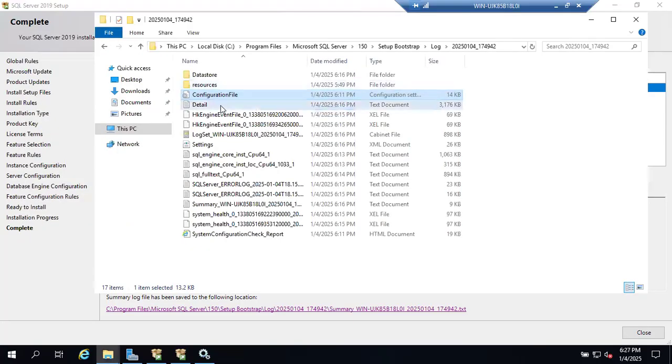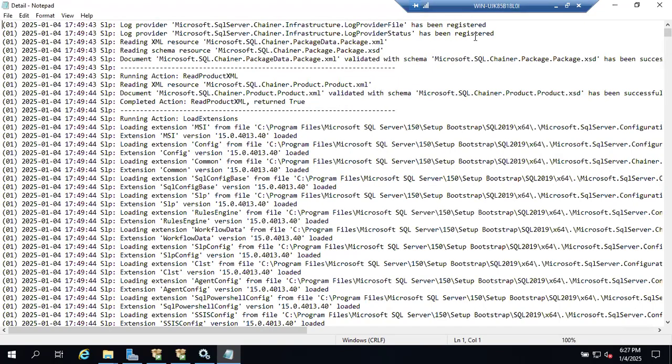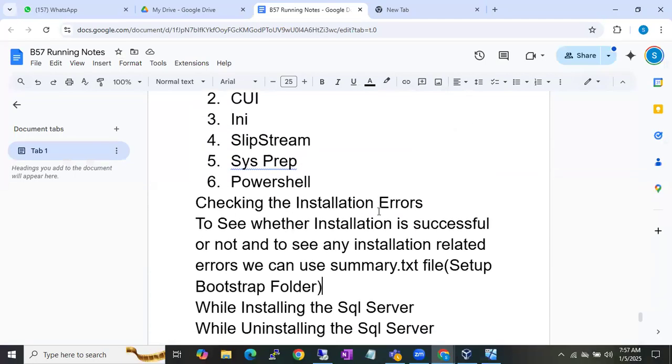When you open detail.txt, you can see complete information. In the summary.txt file, you can see just basic information on why it failed, whereas in the detail.txt, you can see complete information on why it failed. So if you know that installation failed but you don't have enough information in the summary.txt file, then the next source will be your detail.txt file, guys. Clear, everyone? First summary.txt, then your detail.txt.